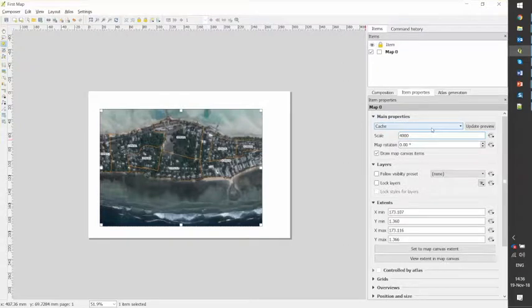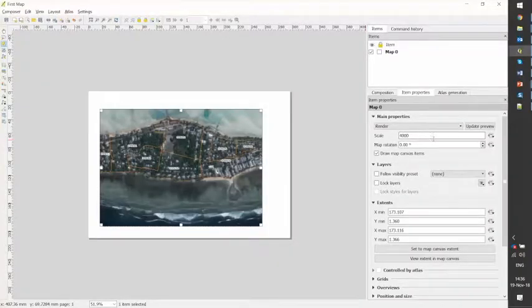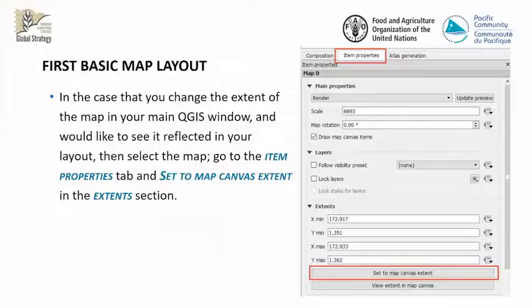Here in update preview, by default it is cache, but we should use render if we want to update any modification we do in the mapping interface. But we will go through this later on. We're just making a basic layout.